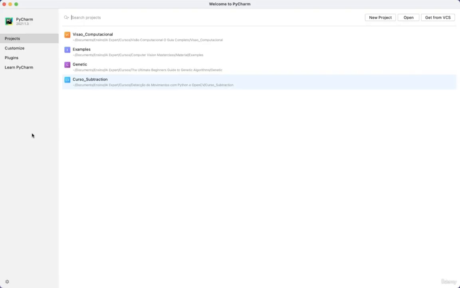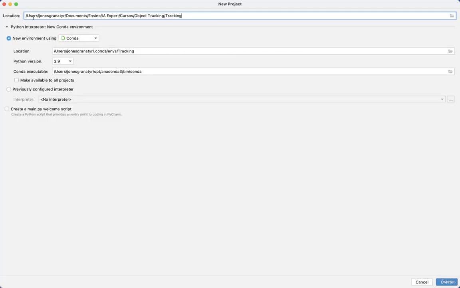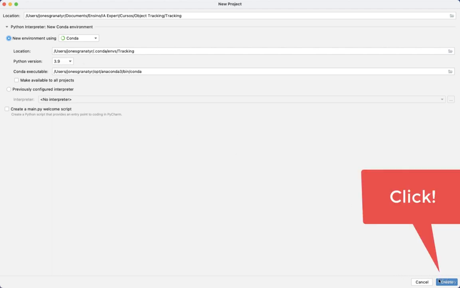screen. After installing it, you can open PyCharm and click this button here, New Project. Then you can select the location where you are going to save the project. For example, in my case, tracking. Let's keep this option, New Environment using Conda. Select Python version, for example, 3.9, and then let's click this last button here. It will take some minutes to create the new project.